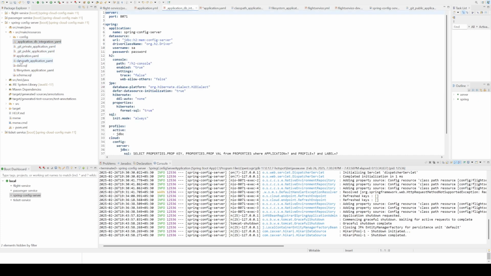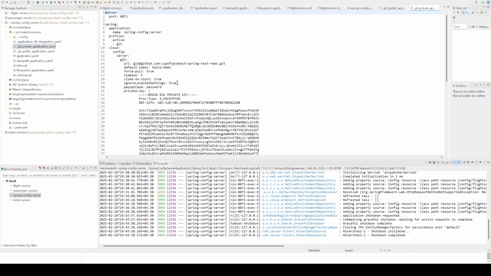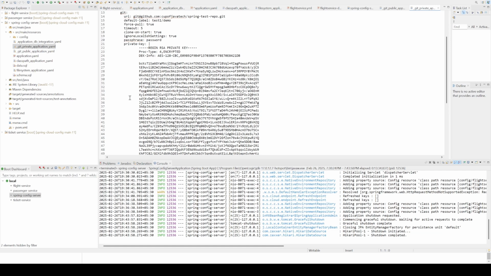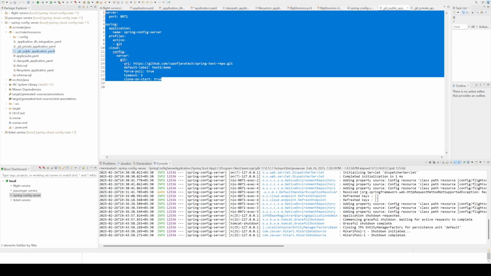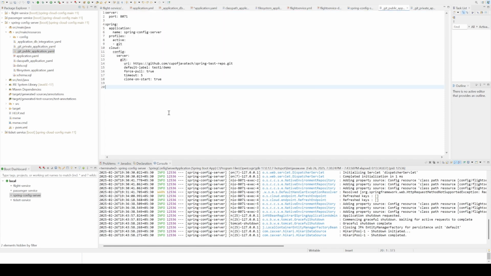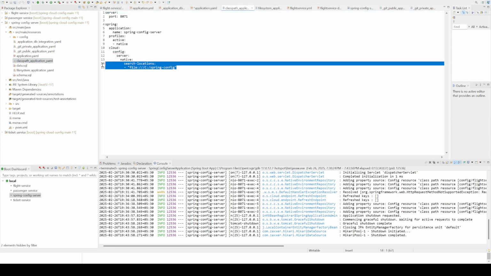Then we also learned how to access private git properties, and also how we can access public git properties. We also learned how we can access properties from the class path and also the file system.